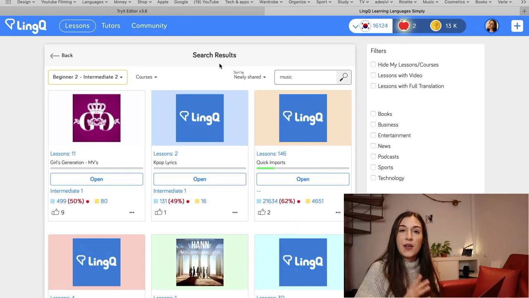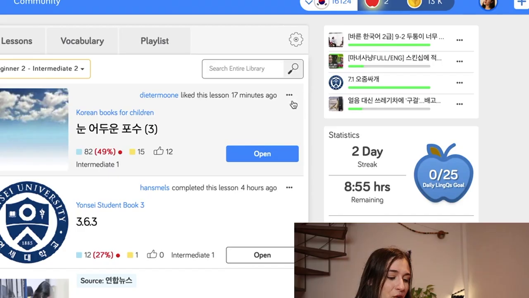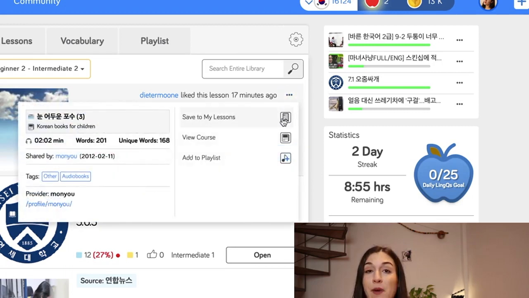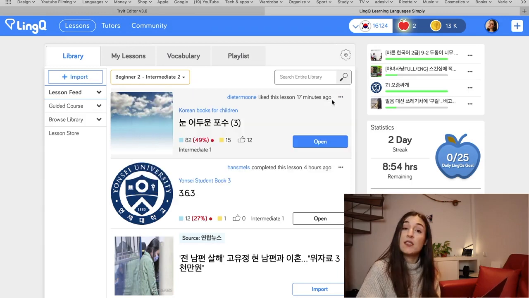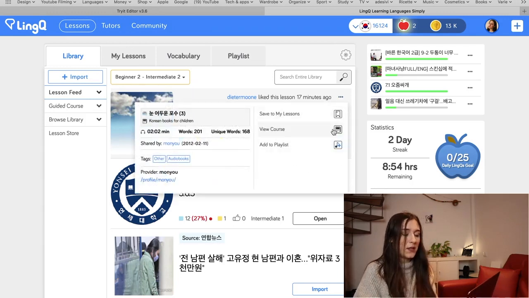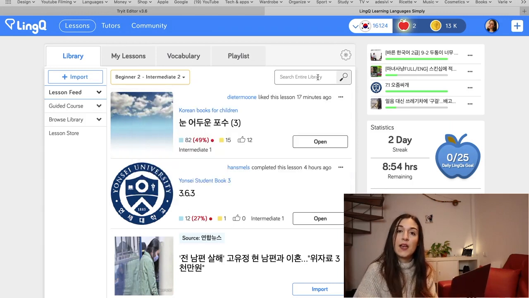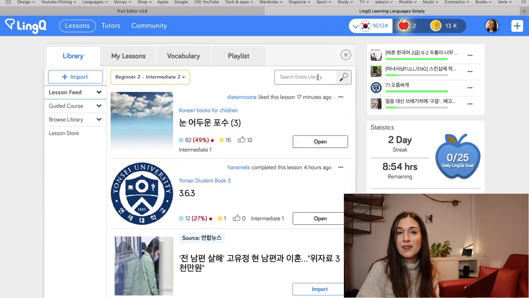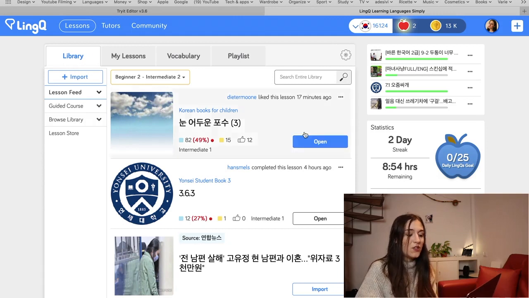If you want to save a lesson or a course in your lessons, just go to the three dots over here on your right and click on Save to My Lessons. If you want to view the entire course, then again, under the three dots, you have View Course. And if you just want to open the lesson right now and study it, just click on Open.